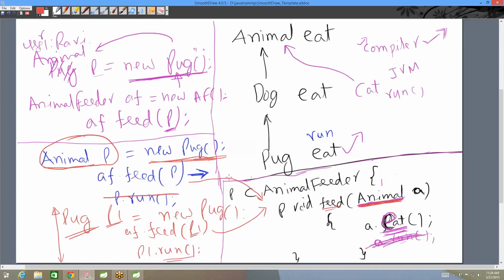When I say animal p is equal to new pug, then it will be pointing to the run method of my pug, correct? Absolutely, because you overrode the run method in your pug class. Got it. You got it, right? Yes.